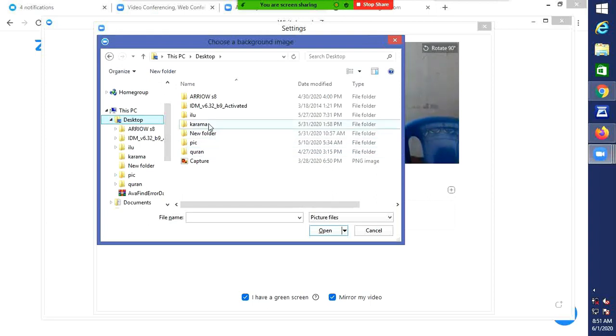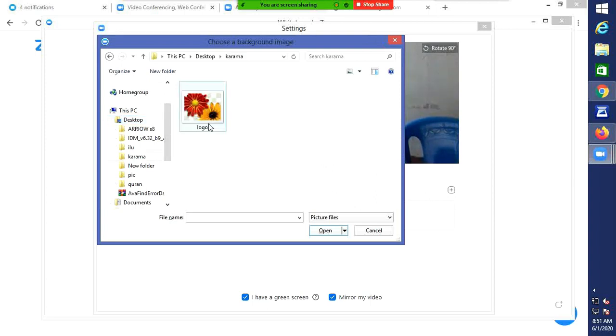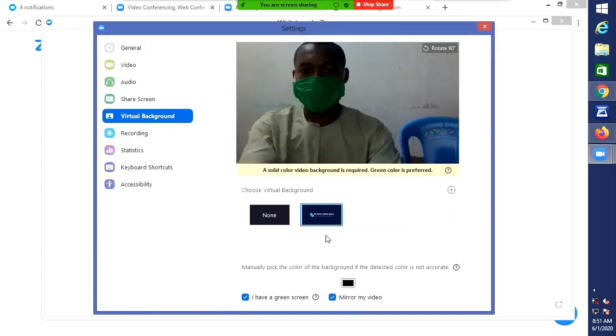Now that is that logo feature. I want to use it on my background. So you have to manually pick the background as you have just been doing, then use it. You can see a solid color background is required, green color is preferred.